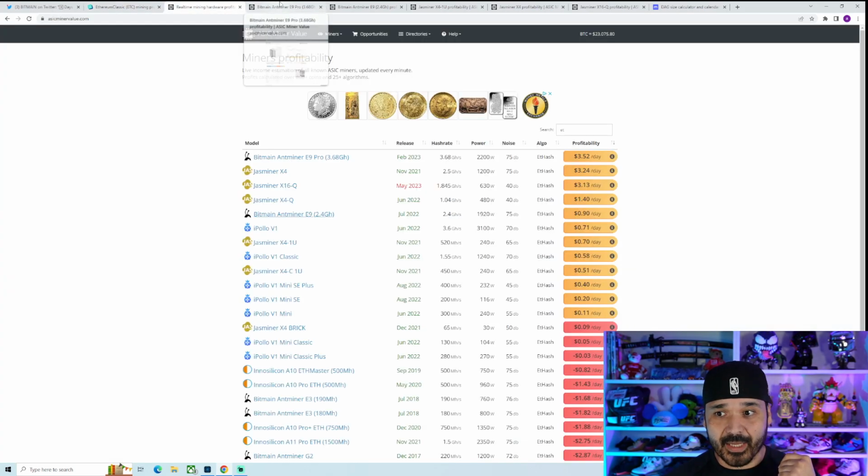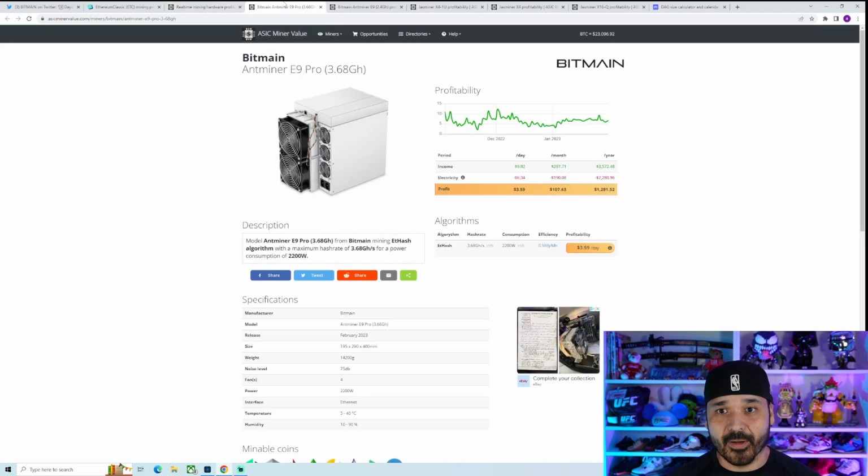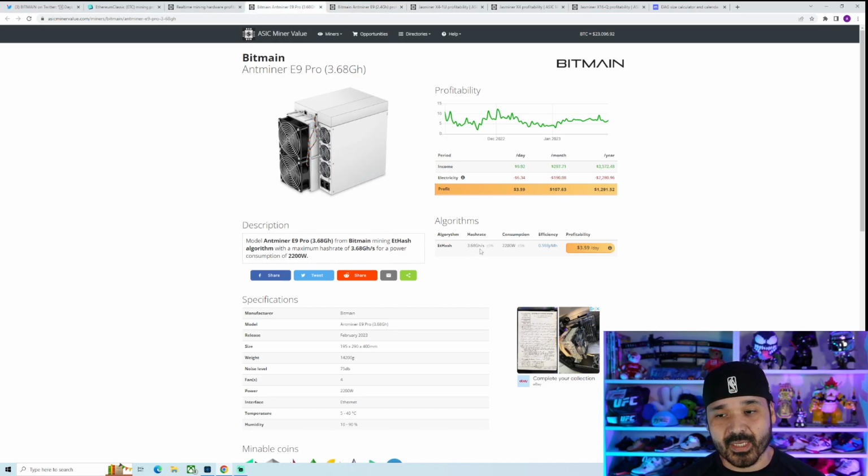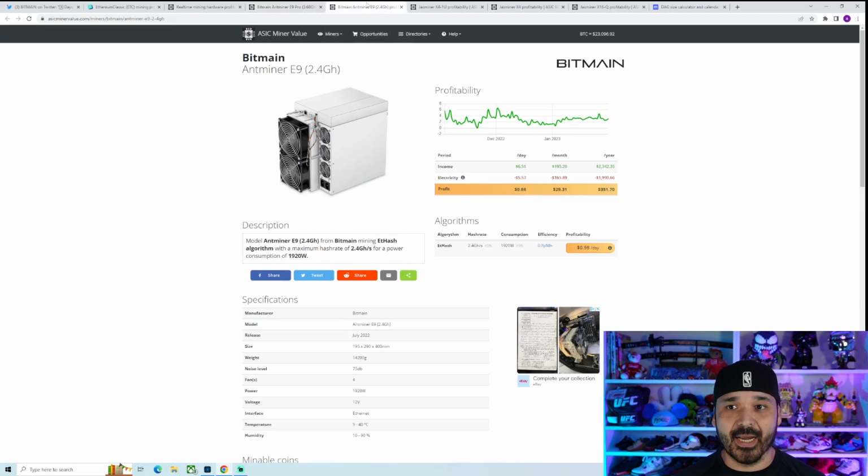As there's a lot of ETH hash algorithm miners now. So let's compare right off the bat to the previous model, the E9, okay? The hash rate was 2.4 gigahash, right? In comparison to this guy's 3.68, so that's a 50% increase from the previous E9 for only 300 watts more power, okay? So a very, very nice efficiency gain in comparison to the previous model.